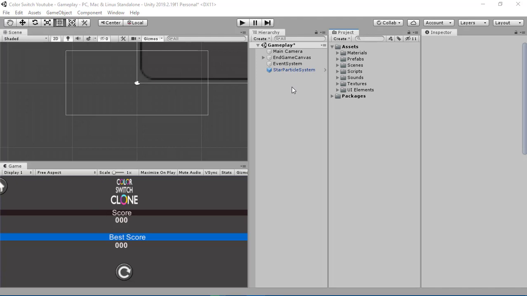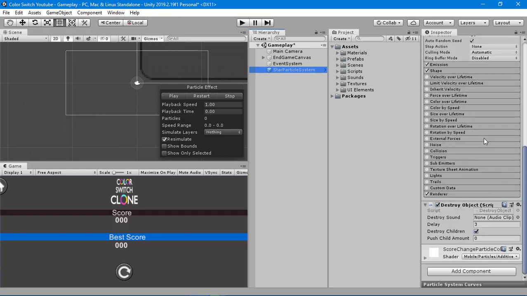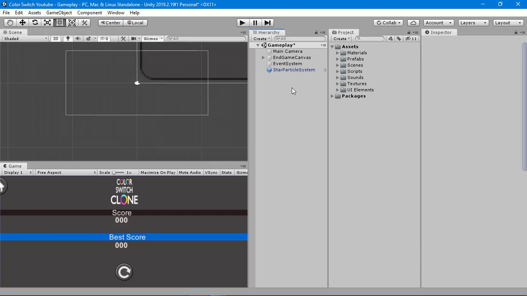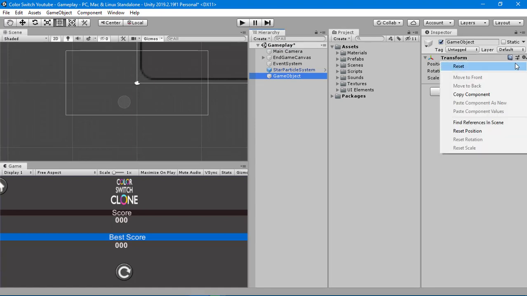Okay, so now, in the previous part, we created our star particle system, and I have attached the script with it. Now what I need to do is create the obstacles for our game, with which our player will collide and die. In order to create those obstacles, I need to create an empty game object, and let's reset its position.